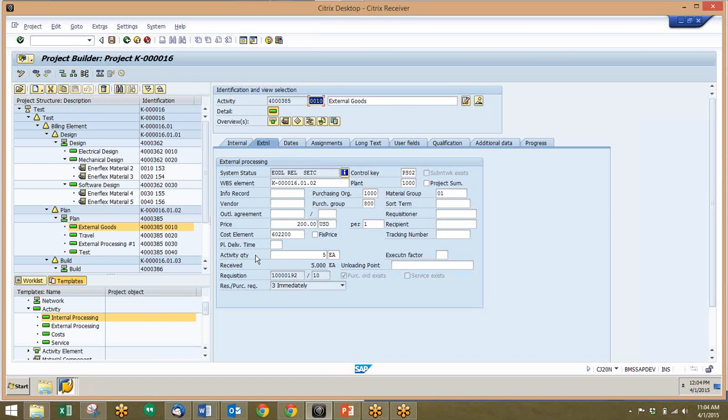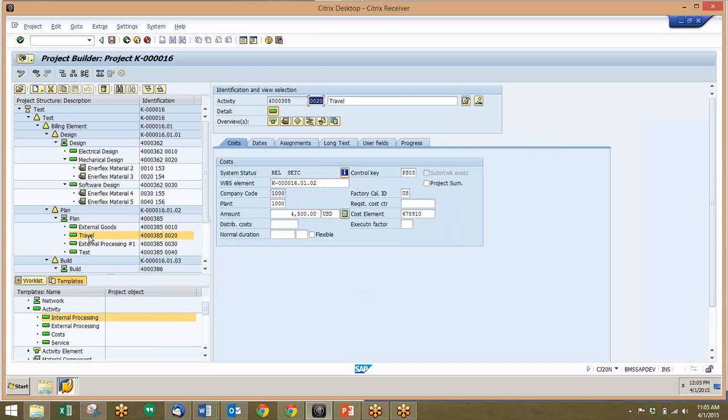And then we took a look at creating a network manually for costs. And that's this travel right here. And this will allow you to do lump sum planning, so plan everything at a high level. It also defaults in a cost element, so we can see right here. Those will automatically be defaulted in. And then we discussed the execution factor. And this is how many times this operation will be carried out during the processing of an order.